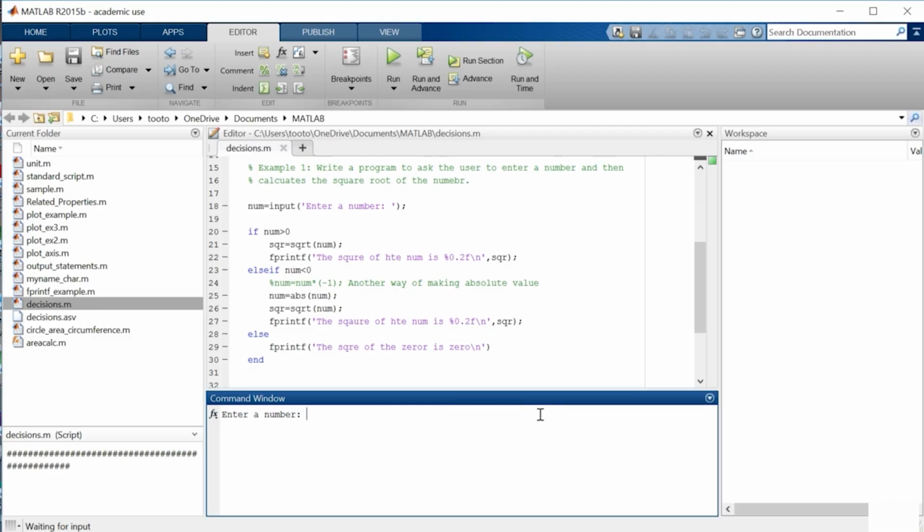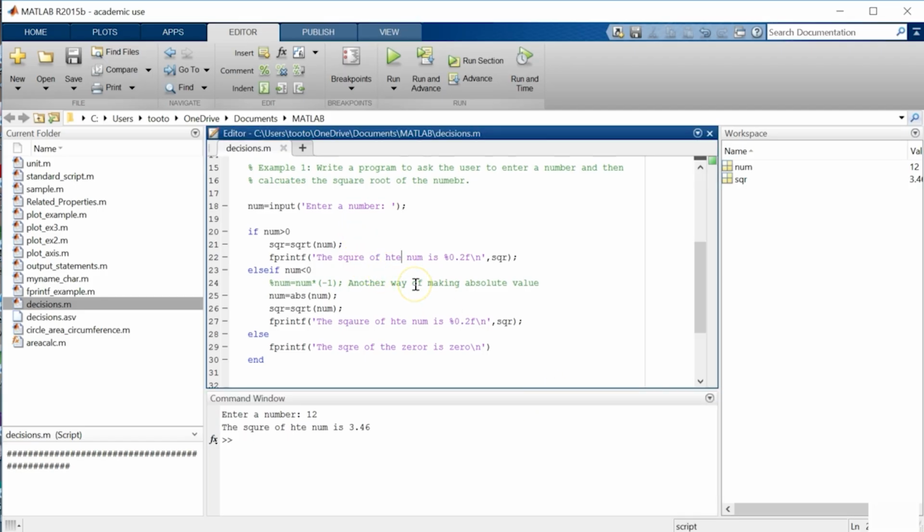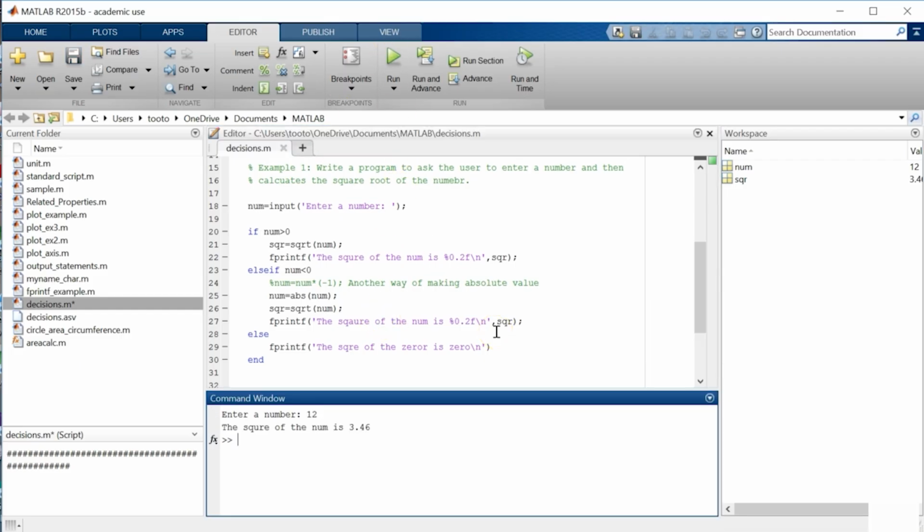Okay, so enter a number. The first scenario would be a positive number. I'm consistently typing it wrong here. Okay, thank you. Alright, so let's do it again. Okay, so the square of the number is 3.46, and it's a positive number, right?